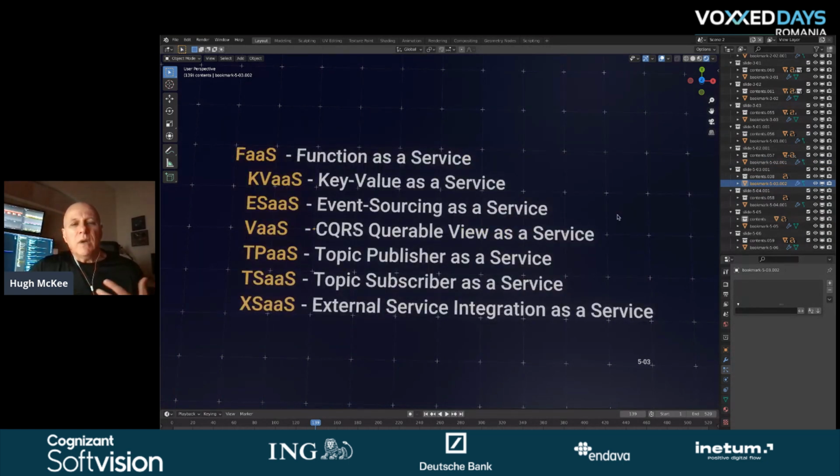This is, I think, one of the key features of Akka Serverless, that you can build all these different components. You can build key value as a service, databaselessly, function as a service, very fast. You're focused primarily on the business logic and not much of anything else. That's the big promise of serverless. Event sourcing as a service as well.